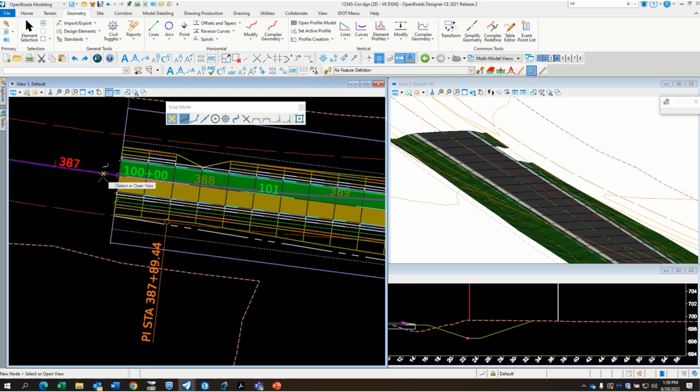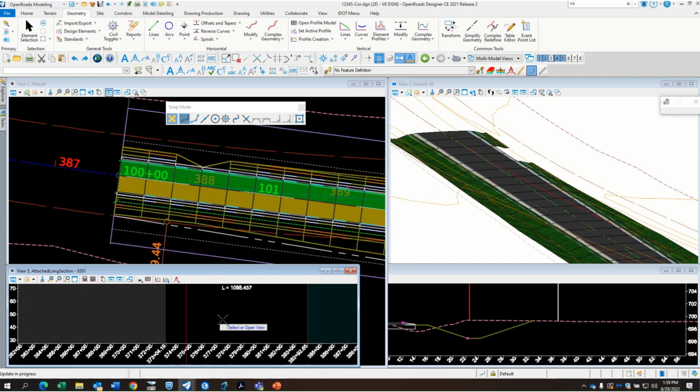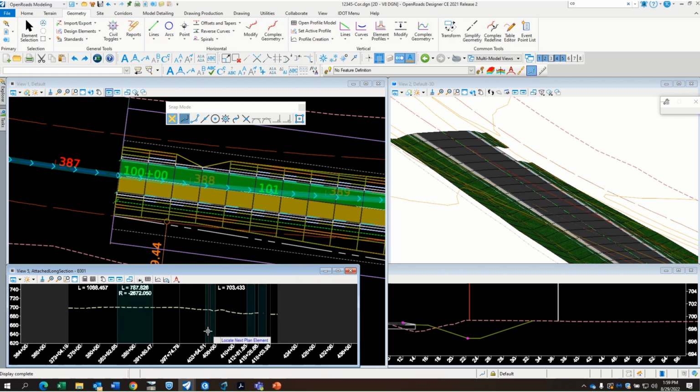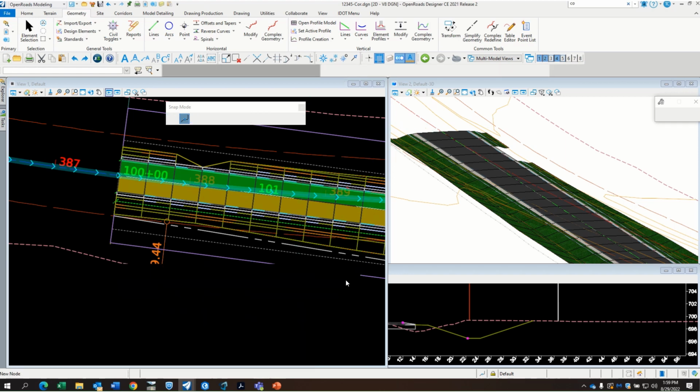Right there, I select, and then, just like the dynamic cross sections, it says select a view. So I'll bring up some other view, I'll click in that view, and it's going to show me the profile of the alignment. And we can talk about annotating. We'll get into that later. Let's kind of stop there.